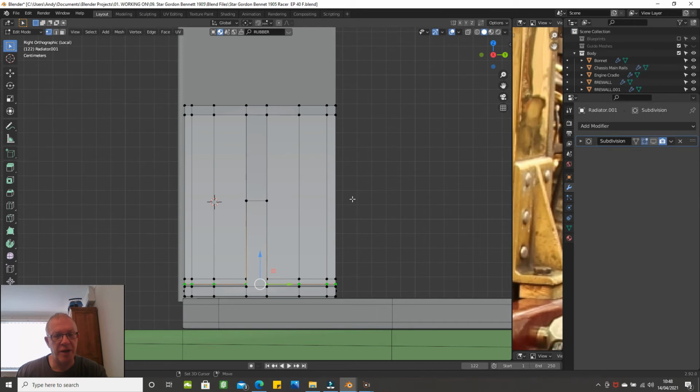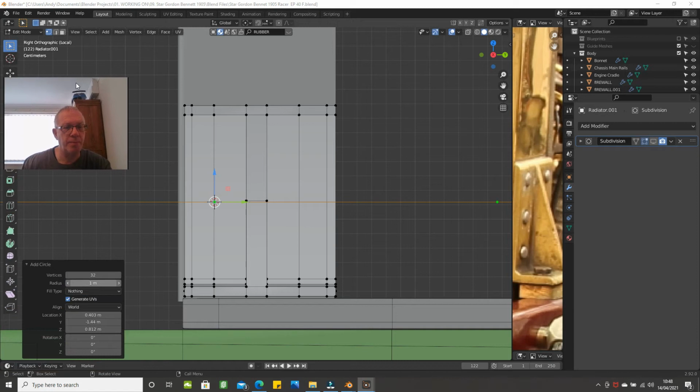So press Shift and A and add a mesh circle, but immediately we come down to here, and we'll put in 6 vertices because we want a hexagon shape. Okay, so put 6 in there.